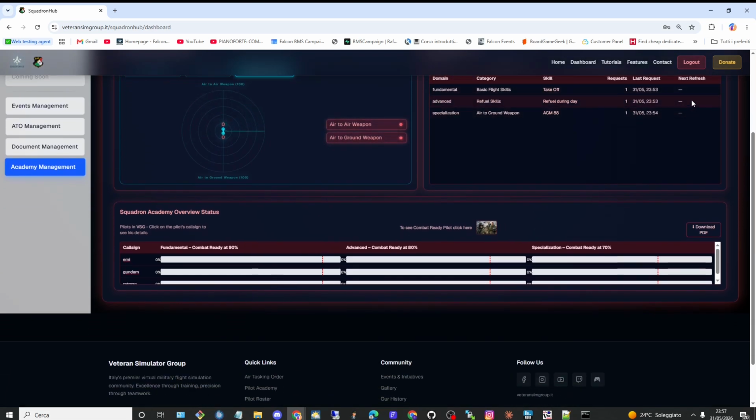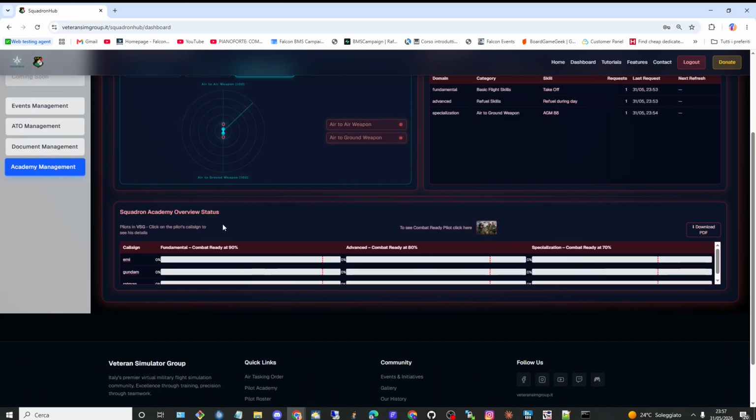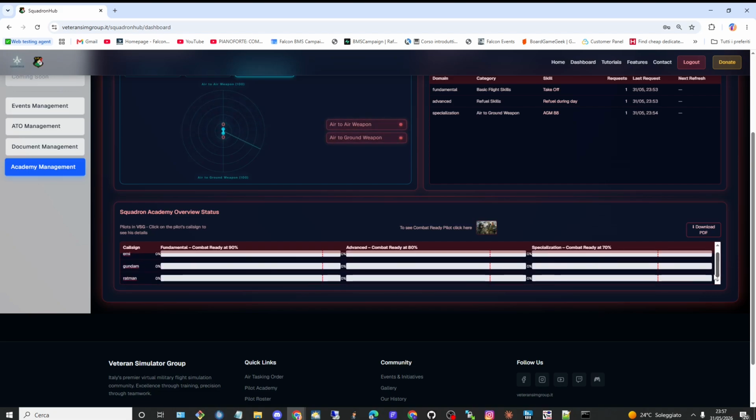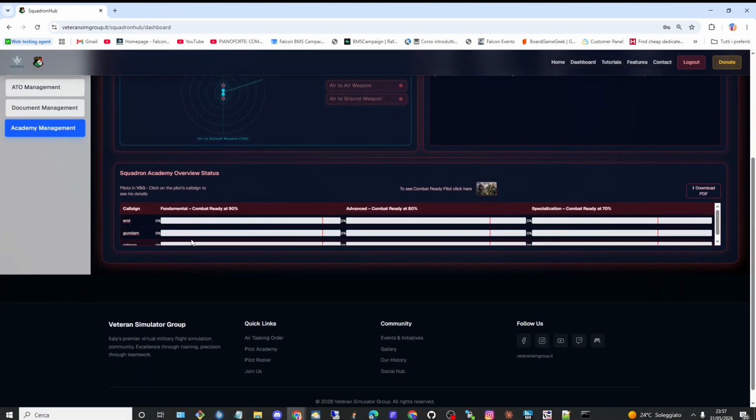As I said before, we will see this functionality in a few minutes. Below, you can have another overview of the squadron in terms of pilots, and for each pilot in this list, in my case there are 3 pilots: Emi, Gundam, and Ratman. This is an example, I remember. For each pilot, I can see for each domain the level of credit for a specific pilot. In this example, all the pilots have 0 credit.